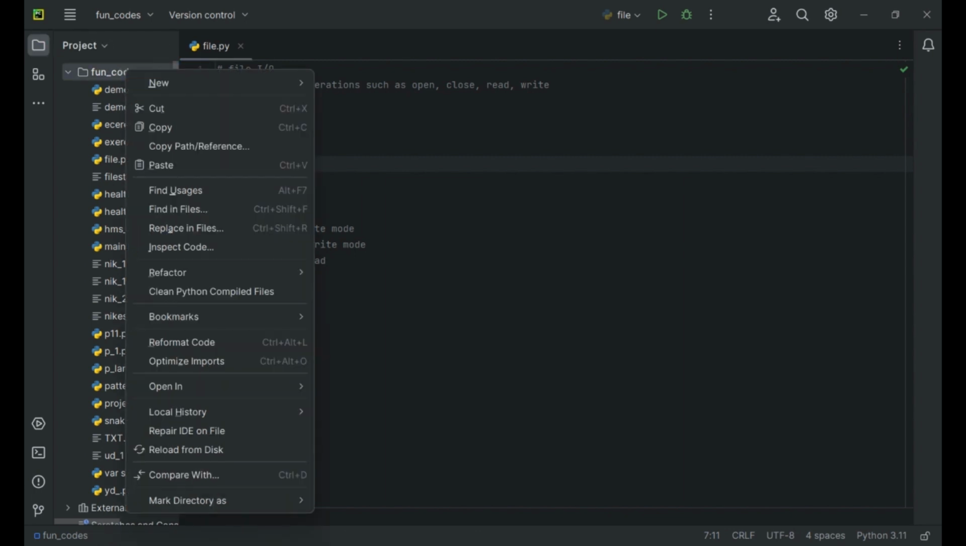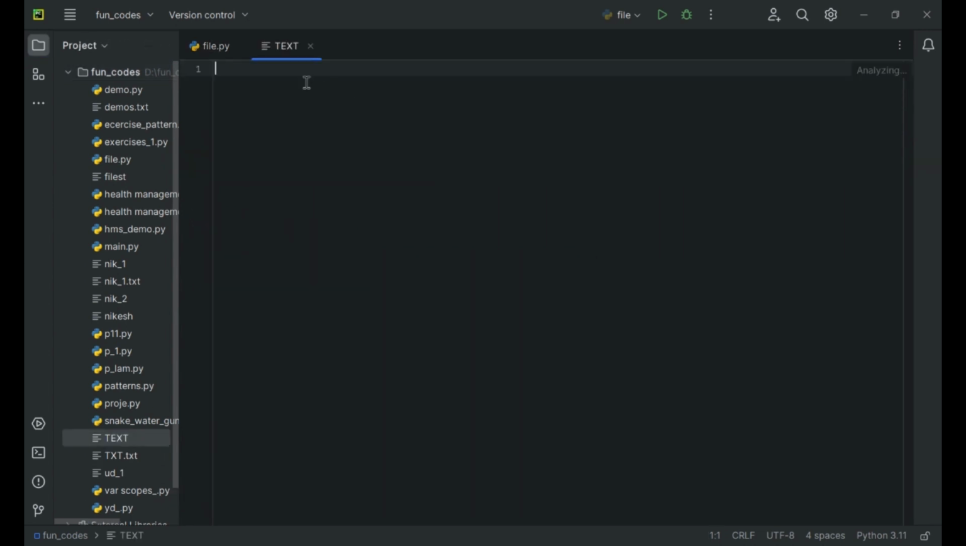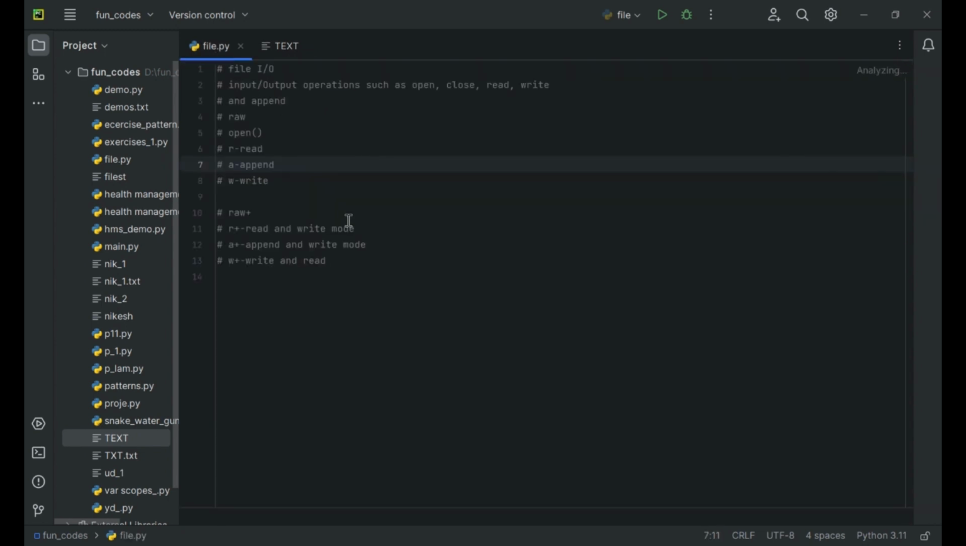So, I'm going to right click here, choose new file, and inside that I'm going to give the name as text. When I'm entering it, I can save any text, whatever I want. Suppose I'm writing welcome to Python programming. Okay, I'll store something here. We are going to see how to access this text file using a Python program.